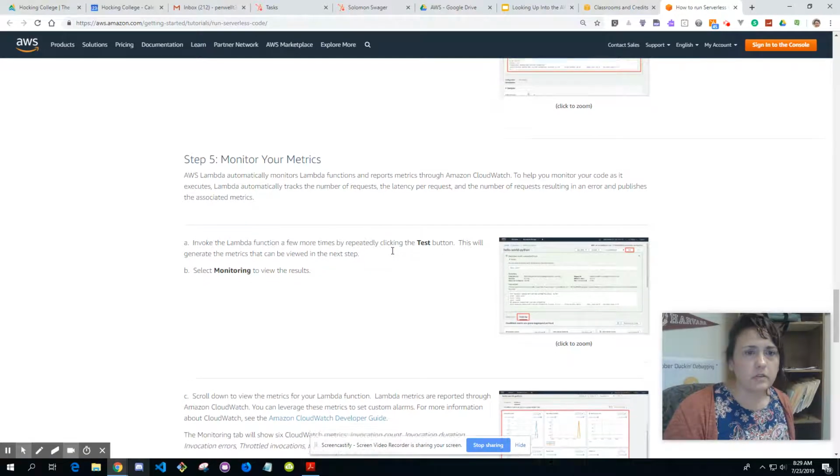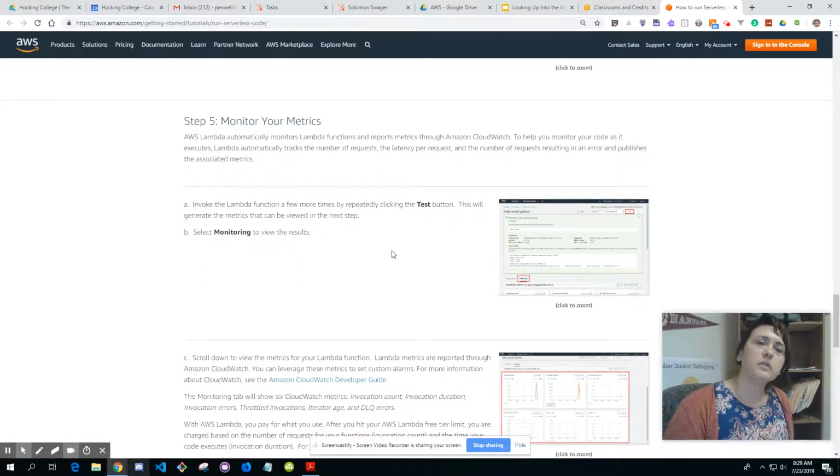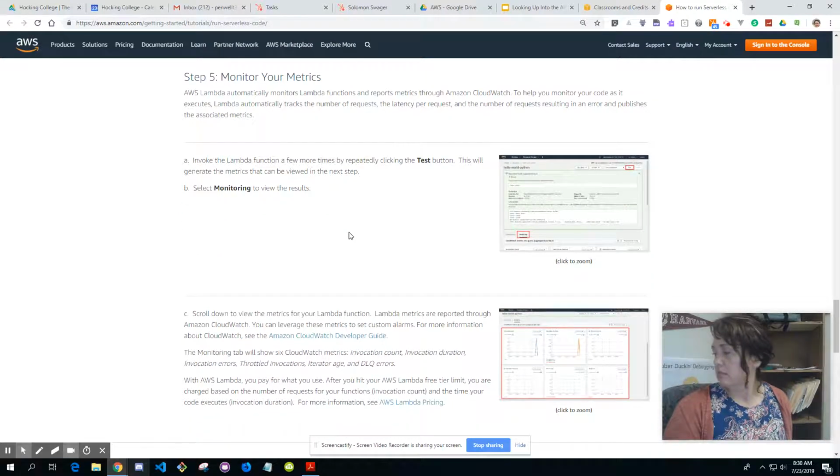So monitor your metrics. AWS Lambda automatically monitors Lambda functions and reports metrics to CloudWatch to help you monitor your code as it executes. Lambda automatically tracks the number of requests, the latency per request, and the number of requests resulting in an error, and publishes the associated metrics. Invoke the Lambda function a few more times by repeatedly clicking the test button. This will generate the metrics that can be reviewed in the next step.